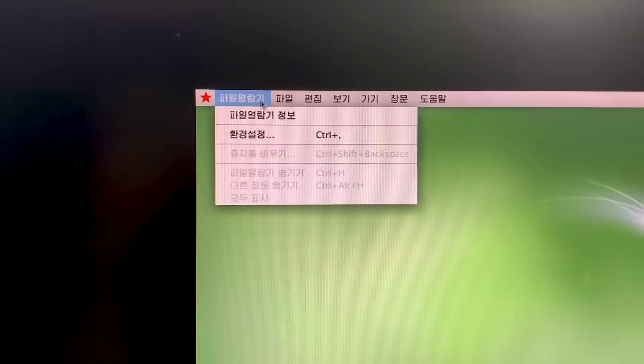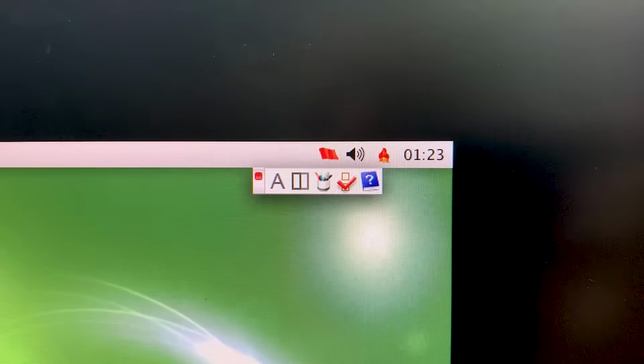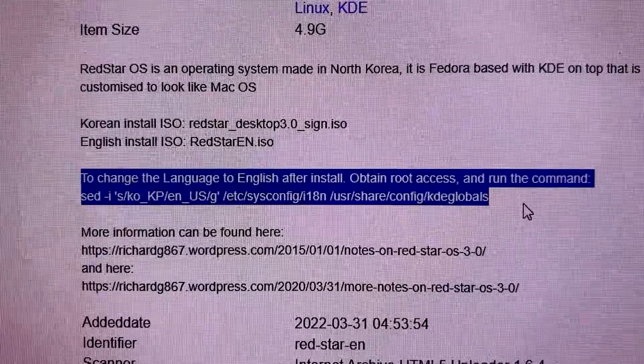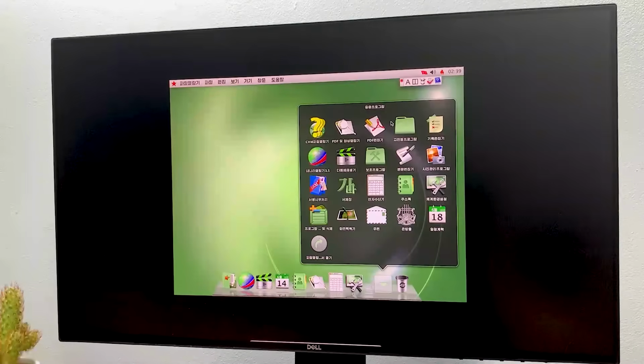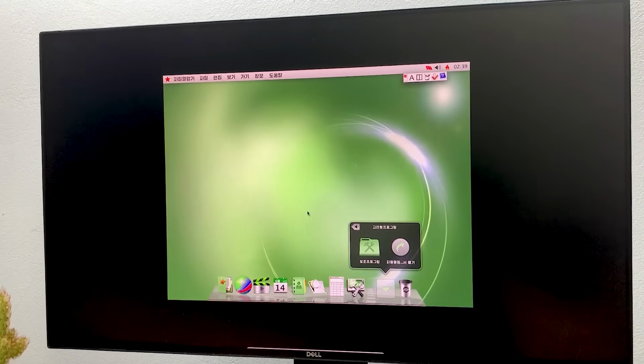At first I thought this would be a fun vibe, but after wrestling with these characters for a while, I'm about to lose my mind. According to the guide on the download page, I need root privileges and have to run this specific command to switch the language to English.